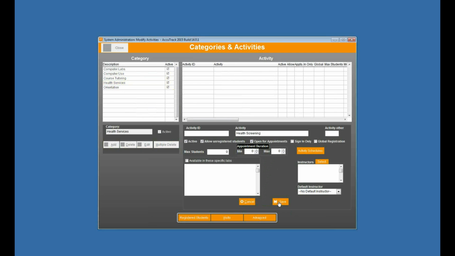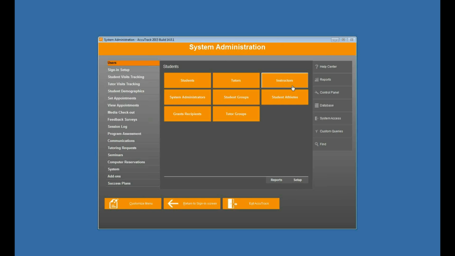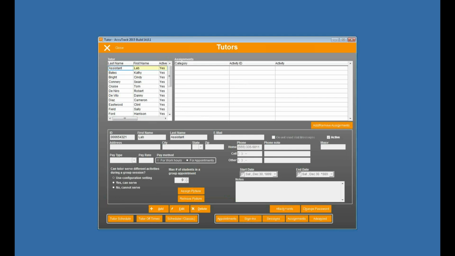So I'm going to create one here called Health Screening. I'm just clicking Add, and then I'm pasting in my activity field. I don't necessarily need an activity ID. And I'll add again. So now under Health Services, I have Health Screening, Immunizations, and Nutrition Workshop. Okay? Now that that's done, I'm going to click back on my users, and then I'm going to pick tutors. Now your terminology may differ. You can call this whatever you'd like, but I'll call it tutors is fine.